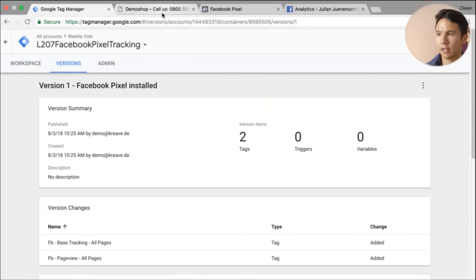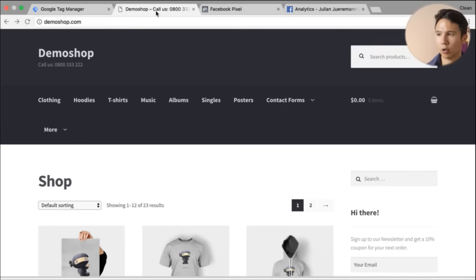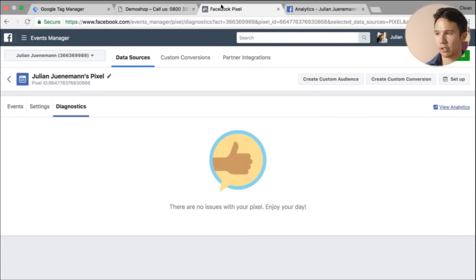Now, since this is now installed, all the users that come to the demo shop will be pixeled or will send off requests to Facebook. So this is the Facebook base tracking pixel. Now you could stop here and say, okay, call it a day. I have the Facebook pixel tracking installed.